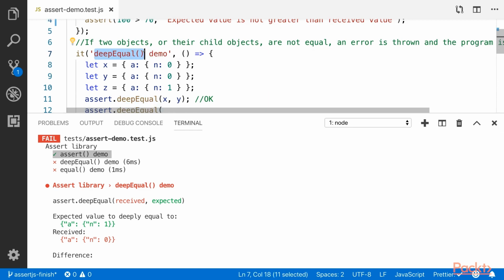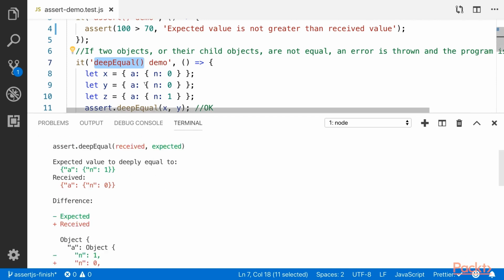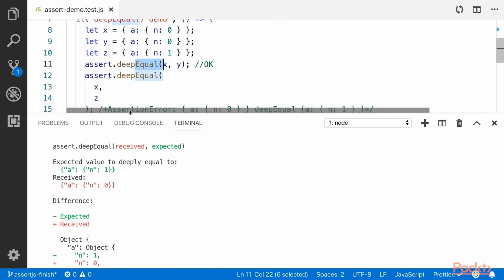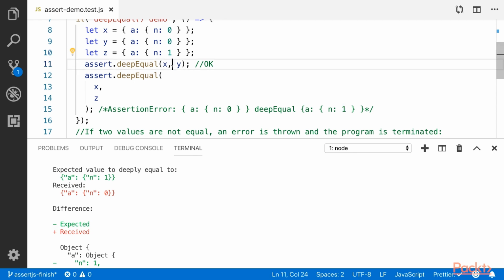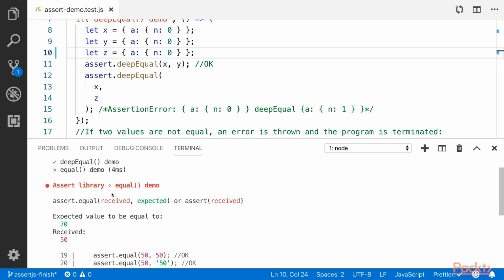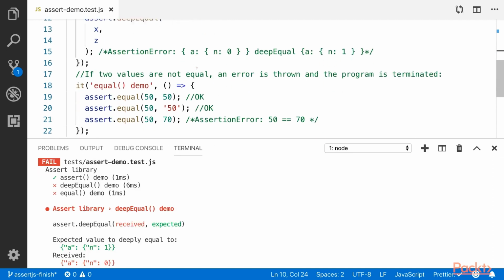Now you can also use deepEqual. I have shown you a couple of the methods. I'm going to use deepEqual. If two objects or their child objects are not equal, an error is thrown. You will see the error. This is okay, but x and z are not equal because the value is different here. That's why it is giving me the error. If I use 0 here, the test will pass. Now you can see that the test has passed. If I write 2, the test will fail. So deepEqual will check the nested child.